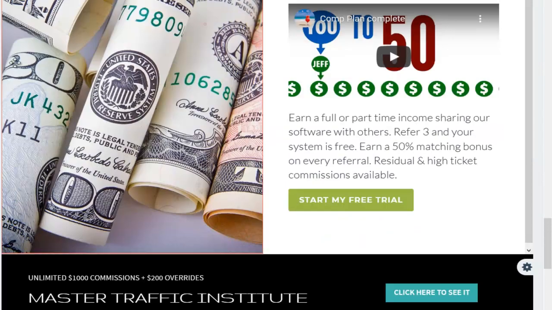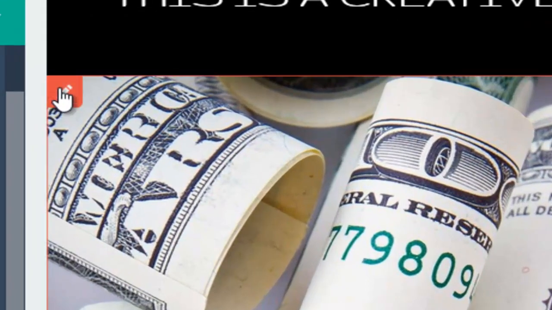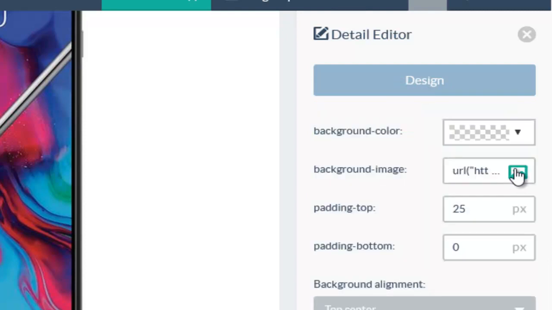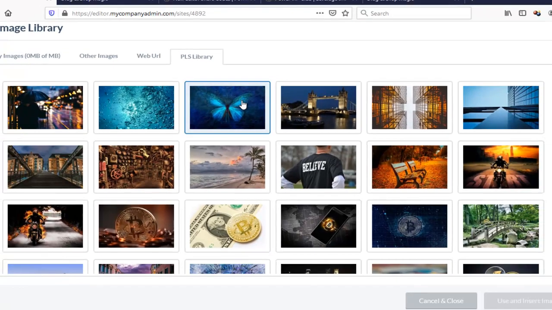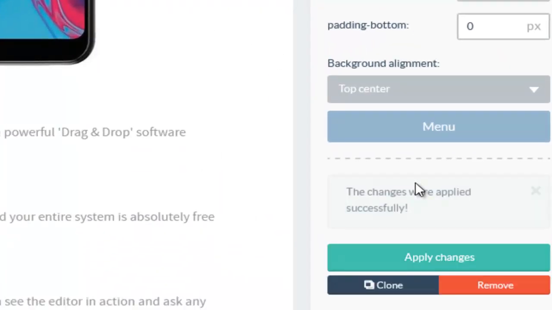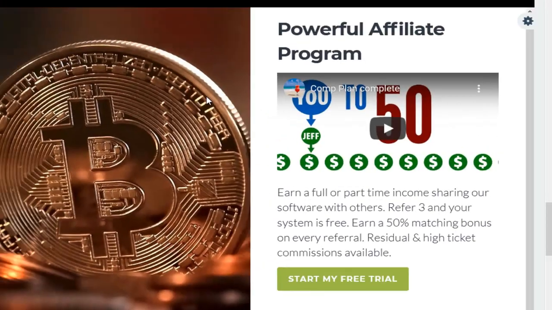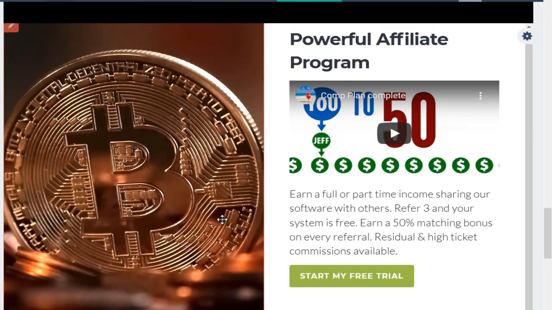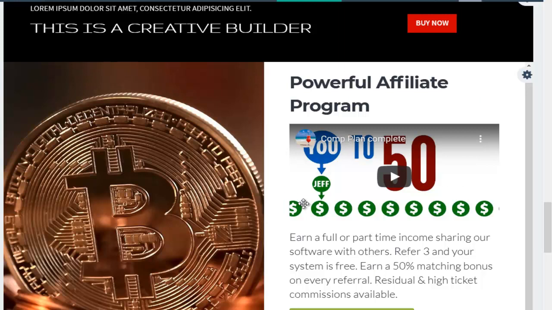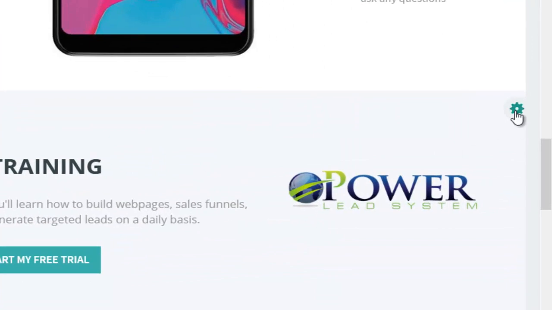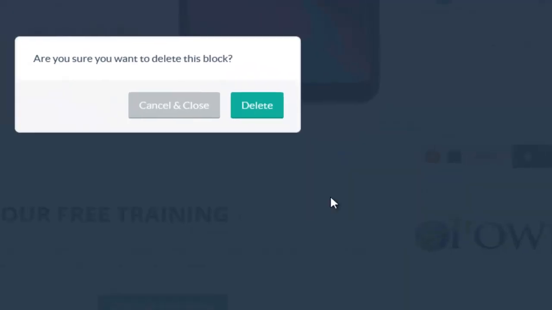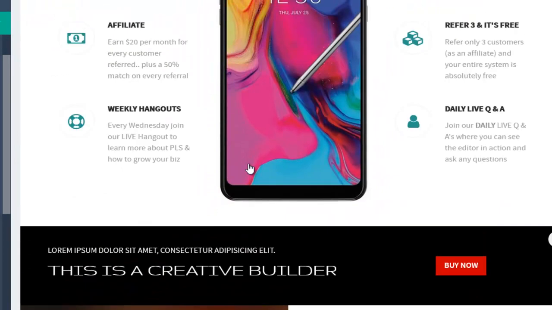If I want to change a pic, again, upper left-hand corner, click on Design, Background Image, and just select the pic you want, and then don't forget to click Apply Changes. All right, so I've shown you how you can drag in new blocks, how to edit a button. If you want to delete a block that you don't like, just click this little gear icon and just get rid of it like that.